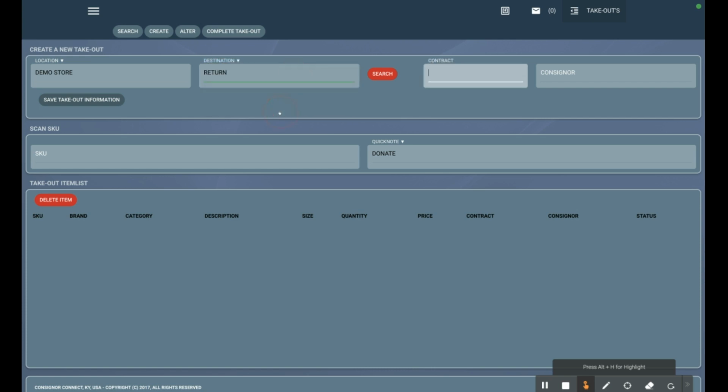And then we have return, and return is where a consignor comes in the door and removes their unsold items from inventory. They pull them off the floor, we take those tags off, and then we scan those tags into Rows and remove those items from the selling inventory. So in this case, let's do a return. That requires a contract number, and we're going to hit save takeout.